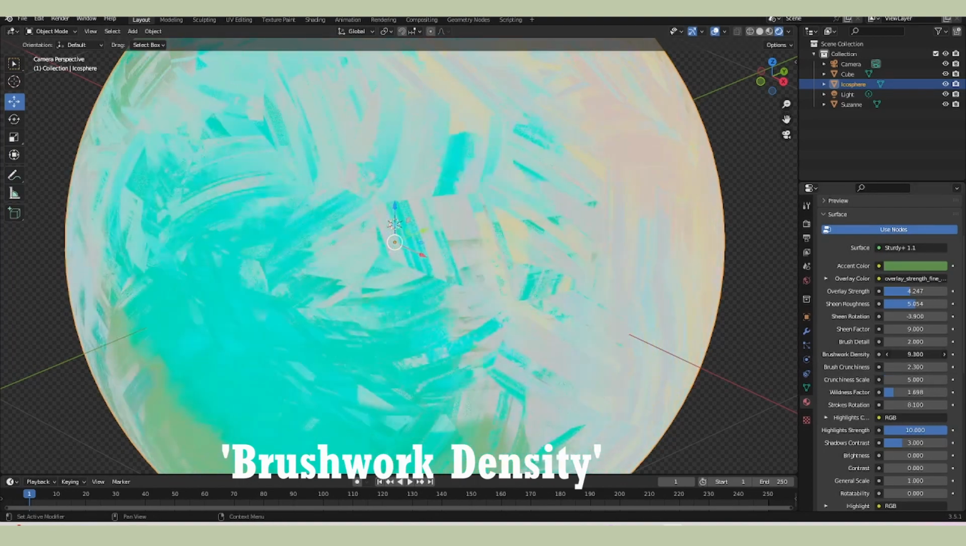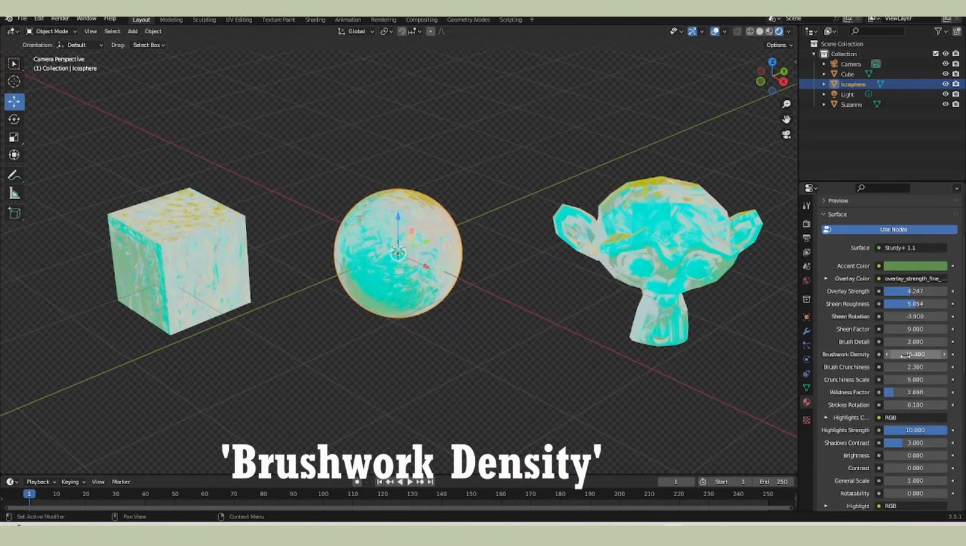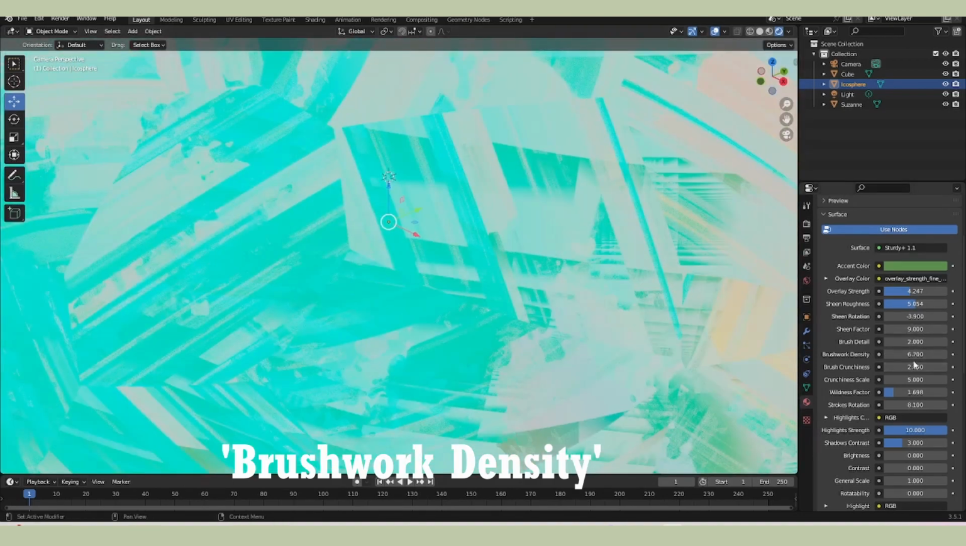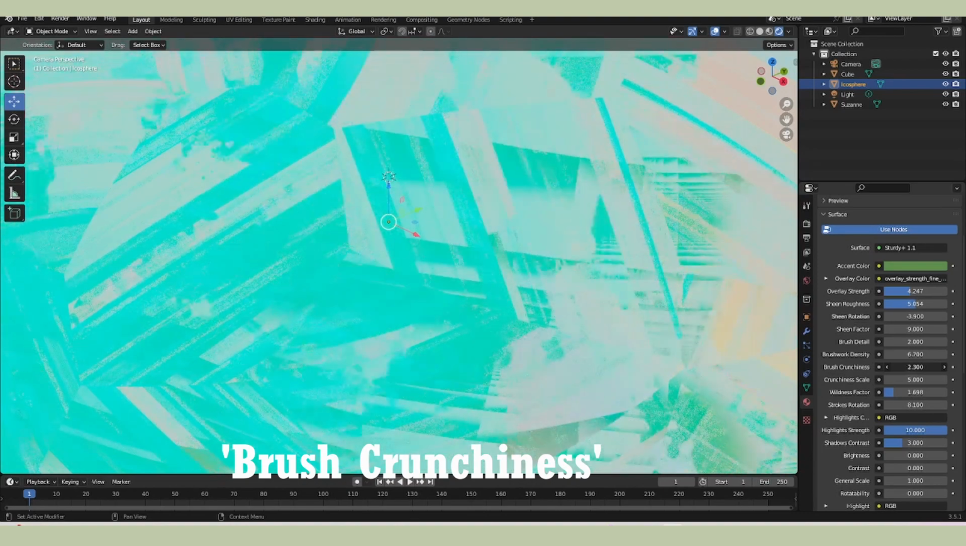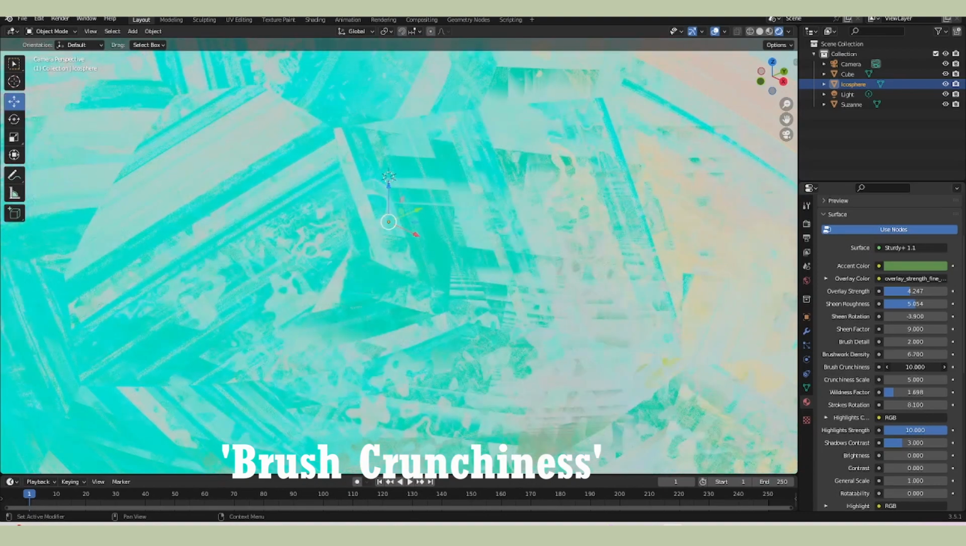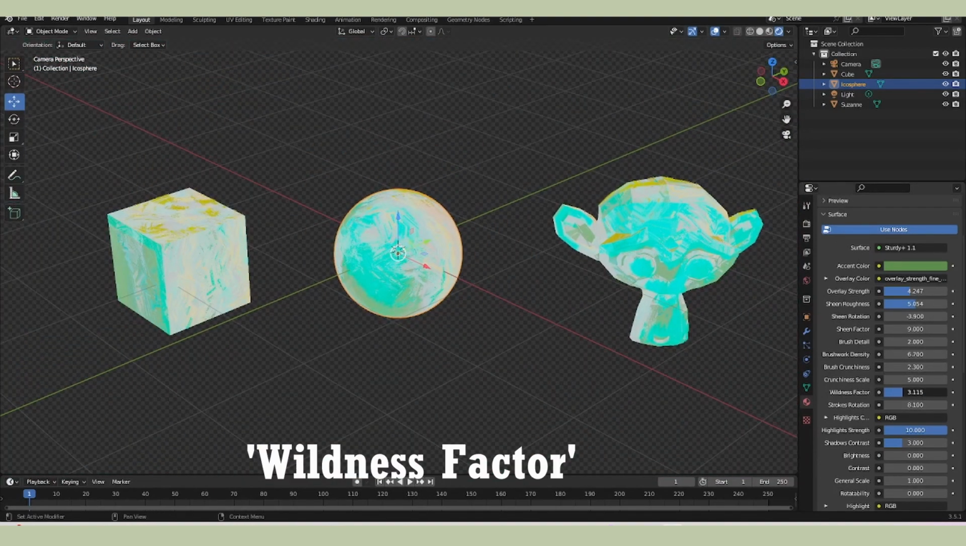What I like about brushwork density is that it adds a more impressionistic aesthetic to the material itself, so play with that as you need to. The same thing goes for brush crunchiness. I feel like this gives it a more organic look, like the painter themselves is actually using a real paintbrush and not just lines.